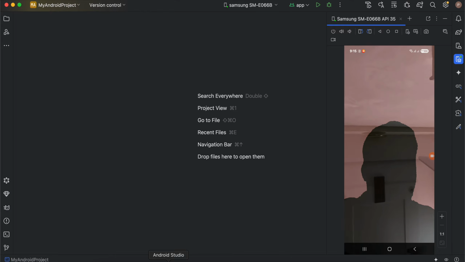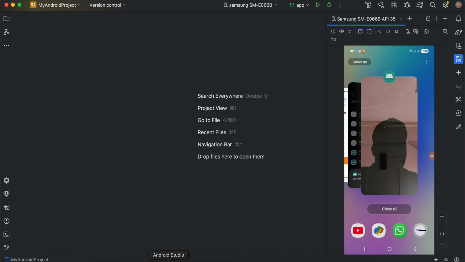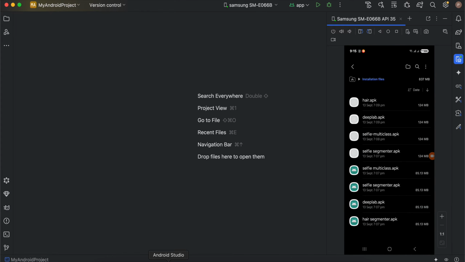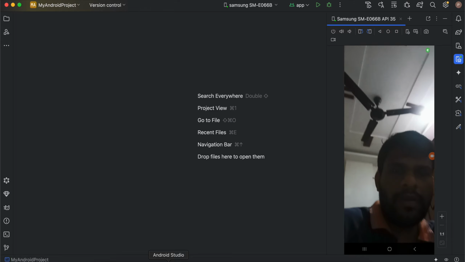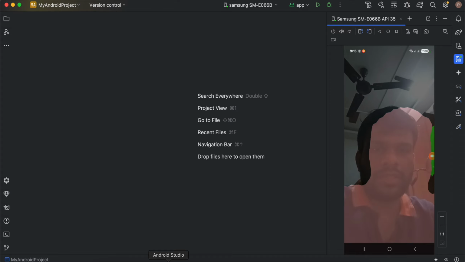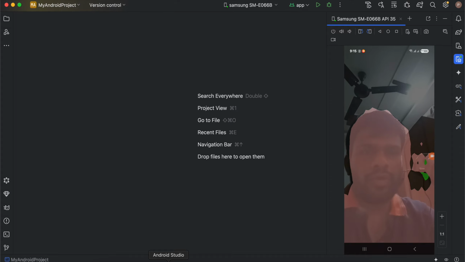And the last one, let me quickly show you that as well, is the DeepLab, right? I have already shown you hair segmentation at the start. So I'll just update this. I'll click on open and here you can see this is the output for it. So yeah, that's all there is to it.